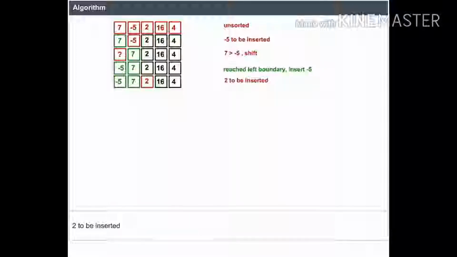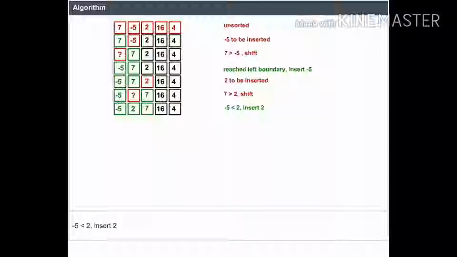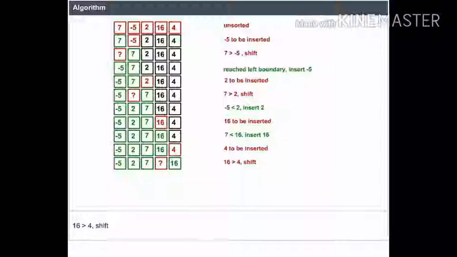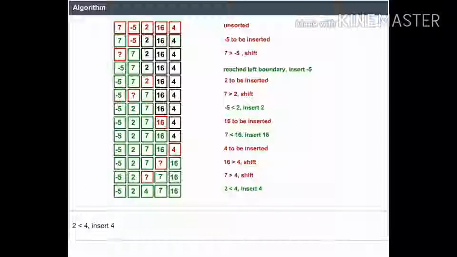2 to be inserted. 7 greater than 2, shift. -5 lesser than 2, insert 2. 16 to be inserted. 7 lesser than 16, insert 16. 4 to be inserted. 16 greater than 4, shift. 7 greater than 4, shift. 2 lesser than 4, insert 4. The number of iterations should be the number of numbers to be sorted.